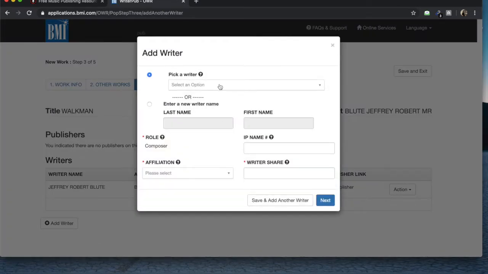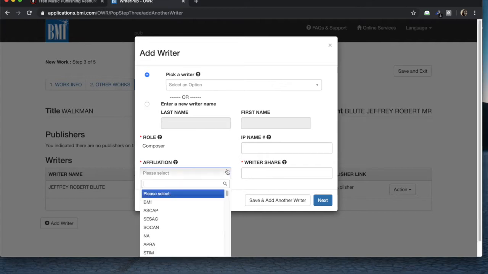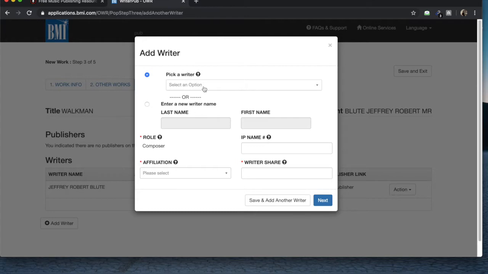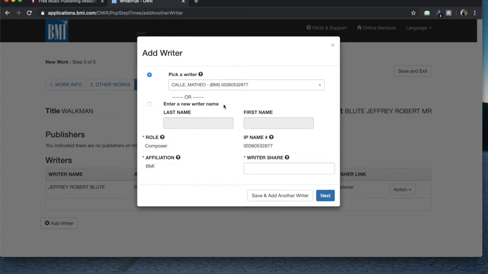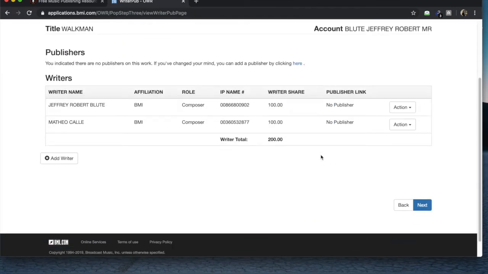Now when you add someone else, if you don't already have them in your list here, you're gonna have to enter their name here as well as their IP number, which they can give to you, as well as their affiliation and their share. This one was produced by me and my buddy Mateo, so I'm gonna put that there. Already got his IP in there, and we're gonna hit next. So we both get 100% or 50-50 of this beat.